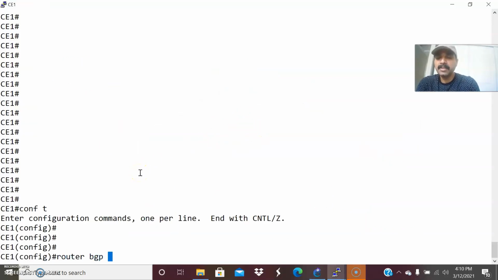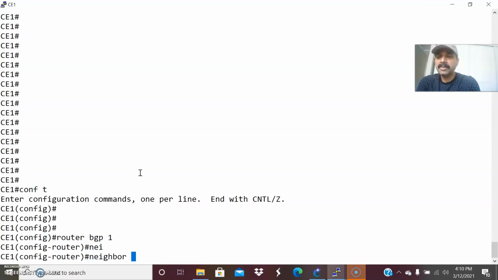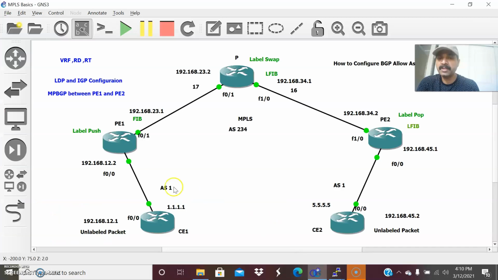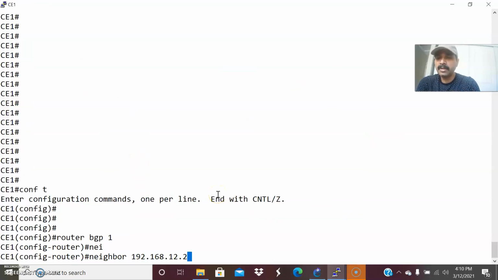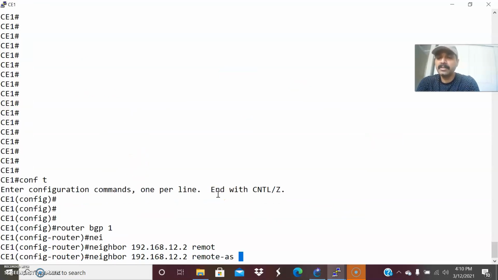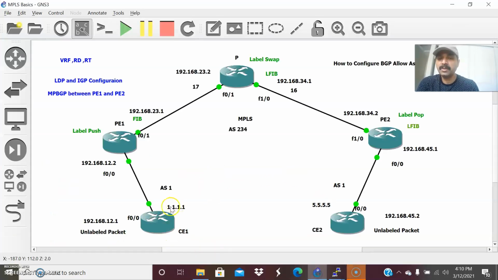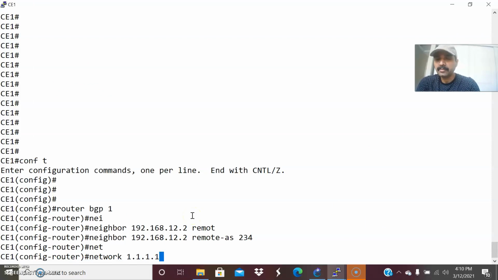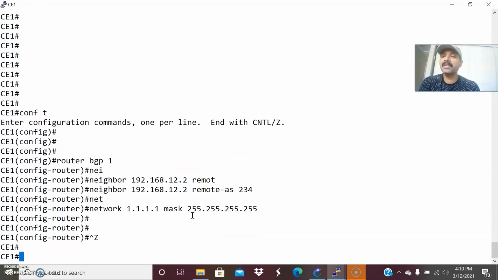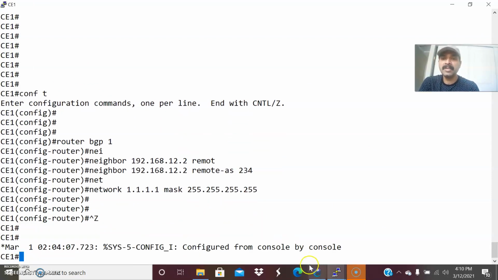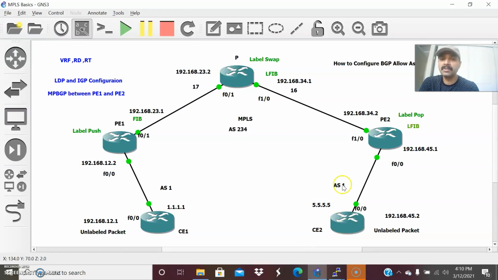Router BGP 1 and the neighbor is 192.168.12.2, that's the neighbor from CE1, and the remote AS is 234. Let us advertise the prefix. The prefix is 1.1.1.1, and let us give the mask as 255.255.255.255. This is what I've done from CE1. I would configure the same on CE2 also, with the same autonomous system number, only the prefix is different.